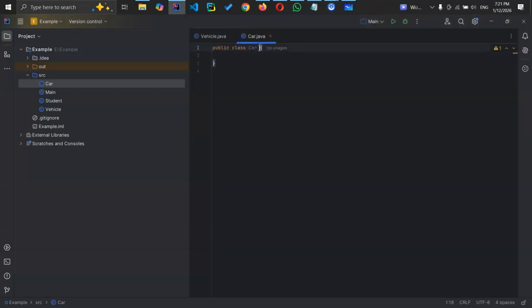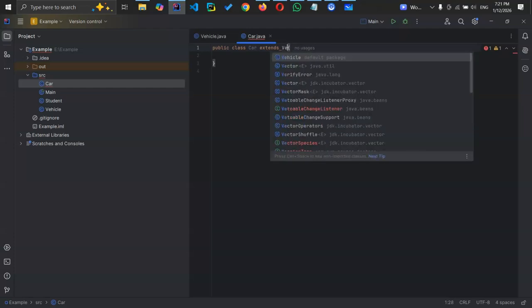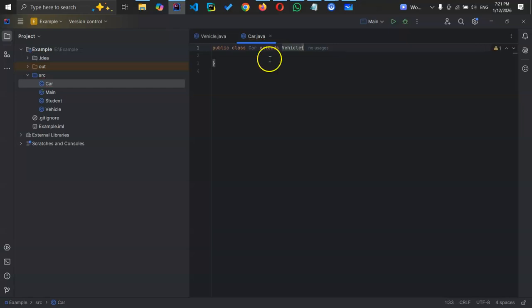Now, using extends, we can inherit properties and methods in Vehicle into Car. We should give now Vehicle. Now we can inherit properties and methods in Vehicle into Car. Now create the main method. Then inside the main method, we must create an object from the Car like this.